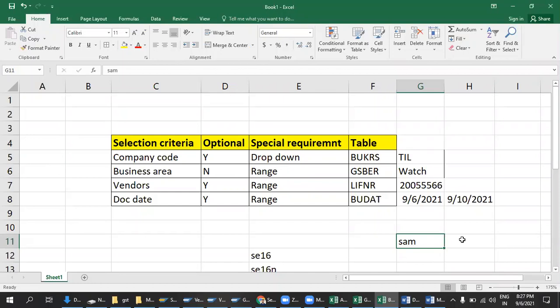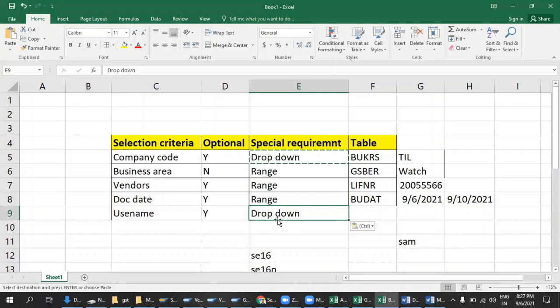Selection criteria. It has to be username in selection criteria. Okay. Username is selection criteria. This one is optional, it has to be yes. Okay, fine. Optional. This one, range should be not required. Range is not required. We can give anyone. We can give drop down or else range. Okay, so we will go with the drop down, because we are selecting only for Sam, right? So we will give Sam. Table name, obviously we can give that U name is the table name.